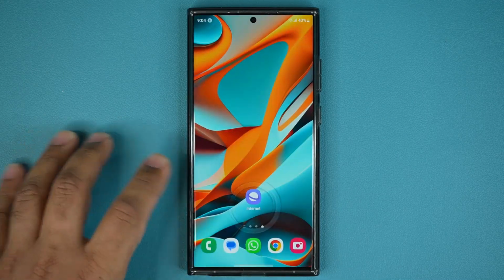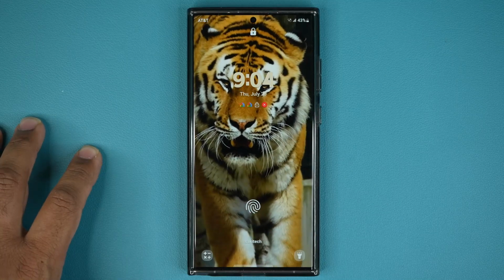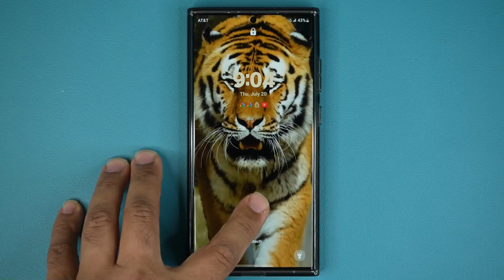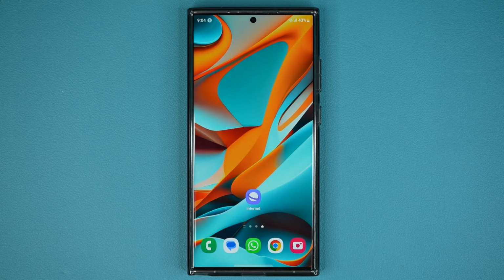Today we have another batch of amazing wallpapers for your Samsung Galaxy smartphone, and I'm talking about wallpapers just like the one you just saw. It is a fantastic wallpaper, so let's grab these wallpapers as soon as possible.